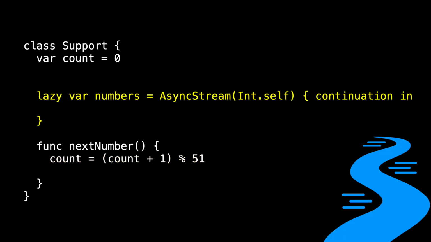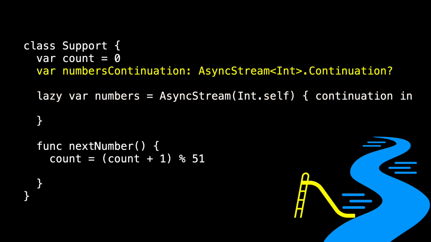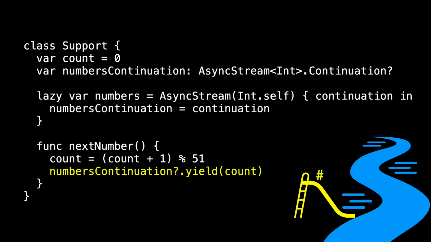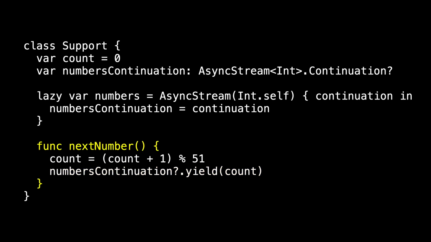To return the current count to the main view, we'll use an async stream. Numbers will be an async stream of ints. And you may remember that we think of the continuation like a water slide. Numbers continuation is a property that will hold on to our continuation, and we'll assign the continuation when we construct the async stream. That allows us to use the continuation in next number to place the numbers on the water slide and yield them into the stream. So main view's button action is next number. We call that from main view.